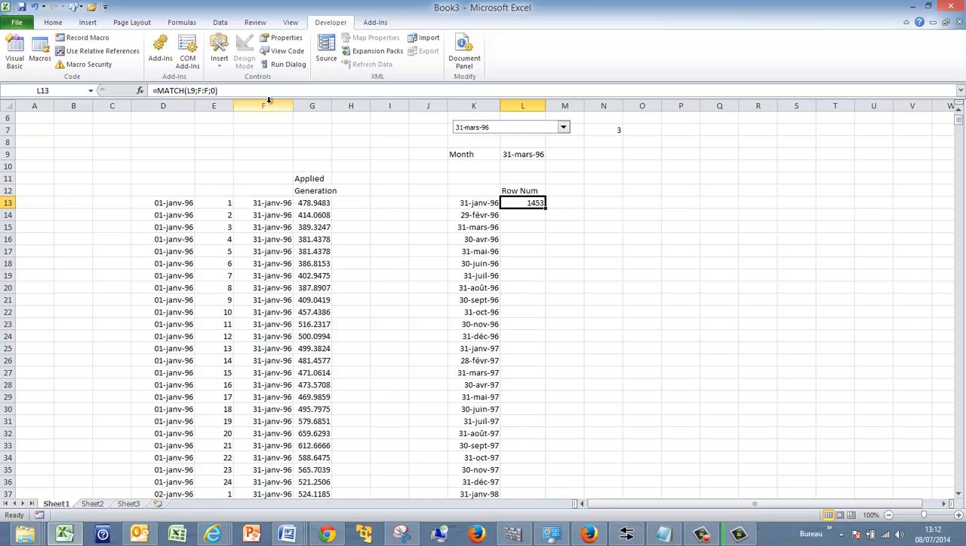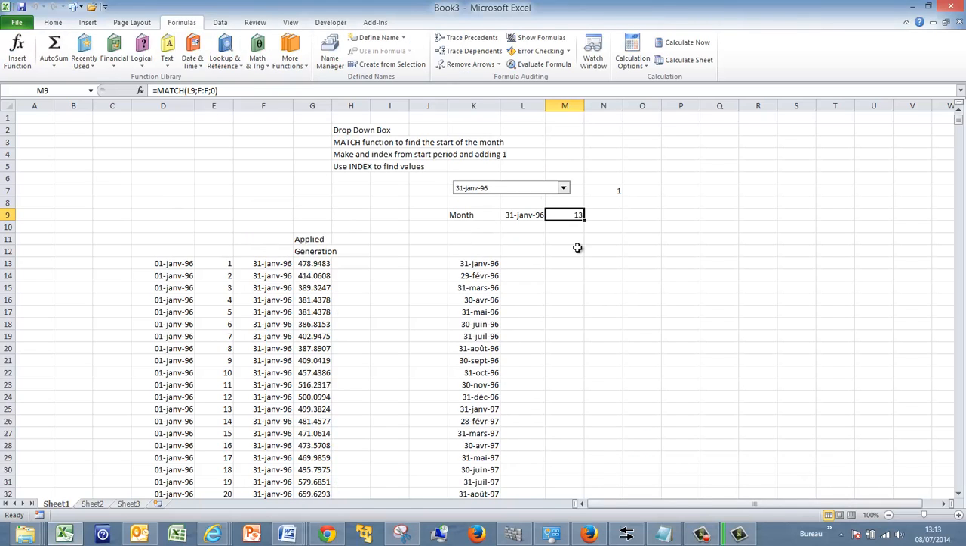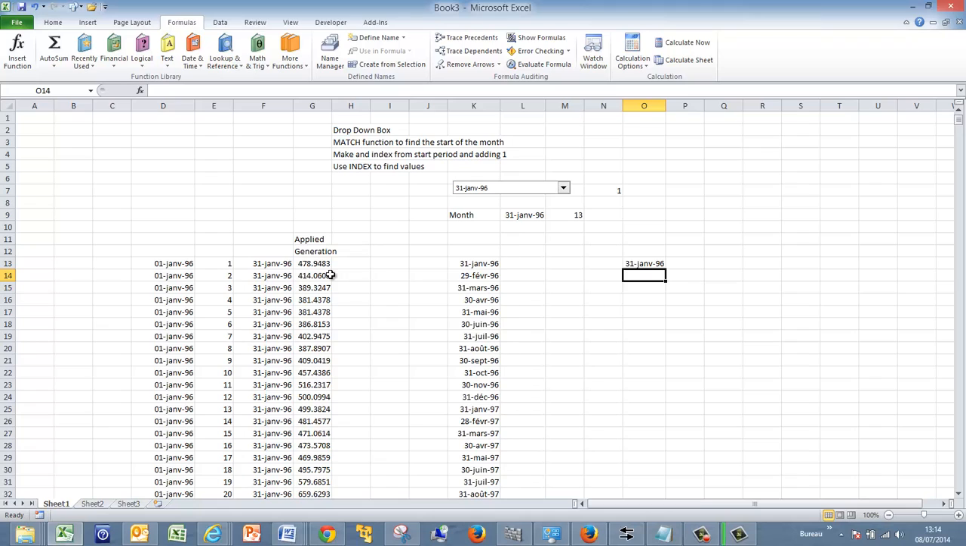Okay, I'm sorry. The match command should have been right here. Let me do that again. Equal match, and we click on this date. We didn't need a whole bunch of matches, and then we click on the entire line, and we put a comma 0, and you see it gives us row number 13. Now once we have this, we can put a start date.